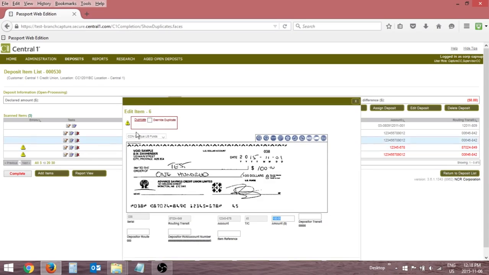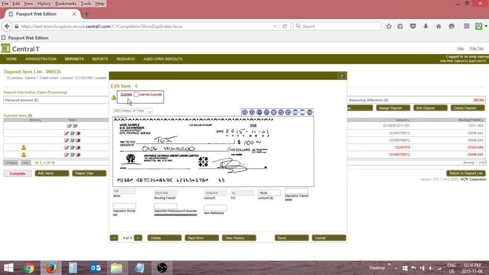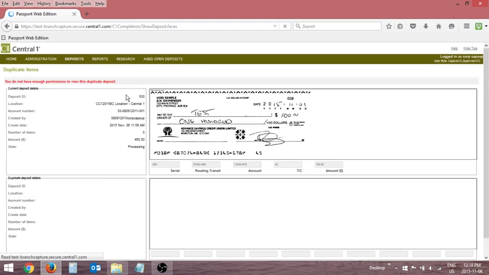Click the Edit icon to bring up the Edit Item page. A duplicate warning will display. Click the duplicate link to view the image and deposit details for the potential duplicate item. For privacy reasons, the image and deposit information for both items will only display if both items were scanned at a location that you are granted access to.